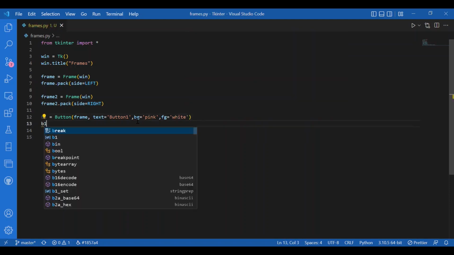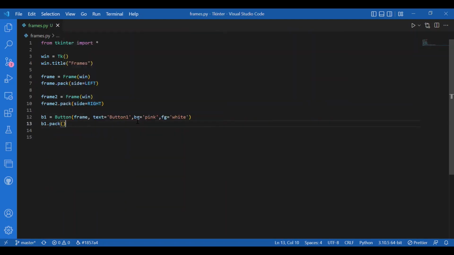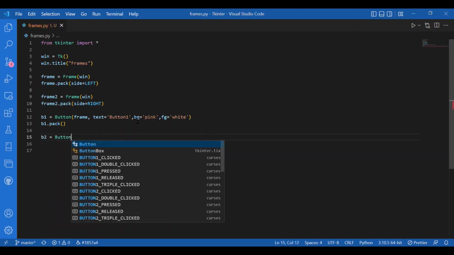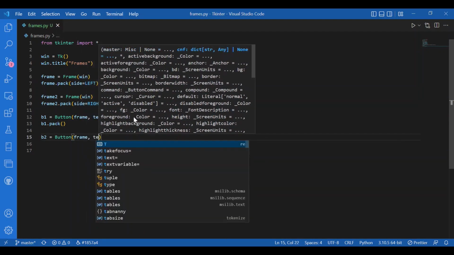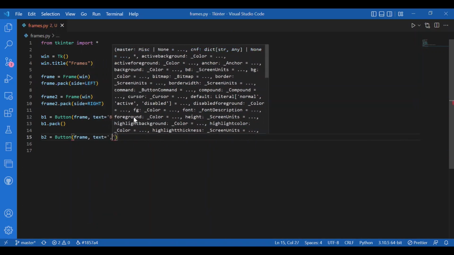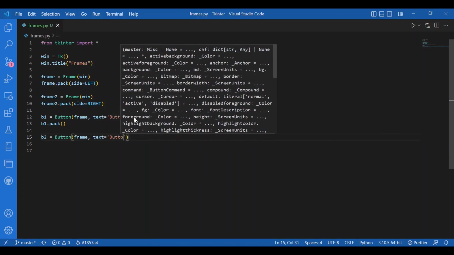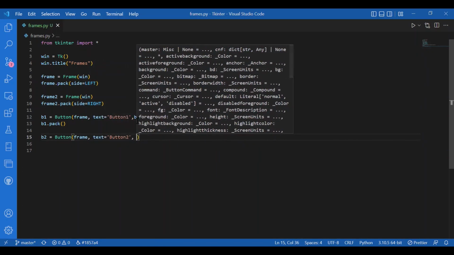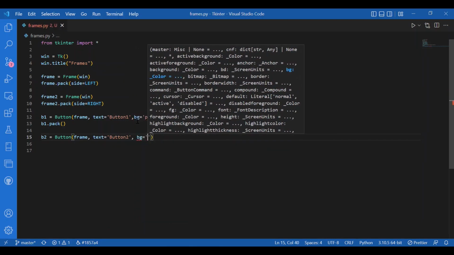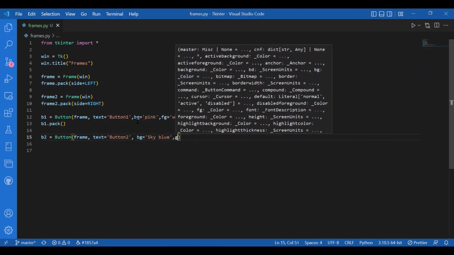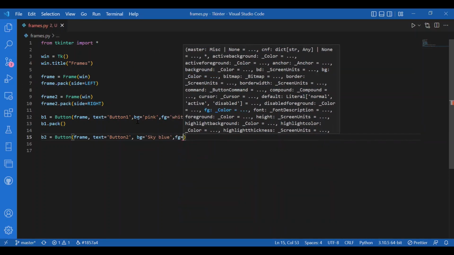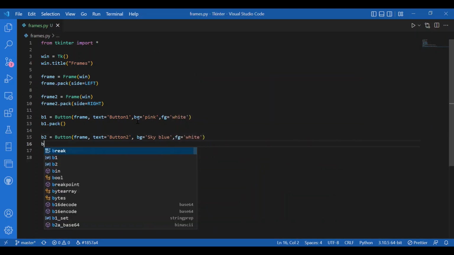I'll write b1.pack. Similarly, I'll declare button 2. I'll write b2 equals Button frame, comma, text equals button 2, and background color sky blue and foreground white. And then I'll pack it like b2.pack.